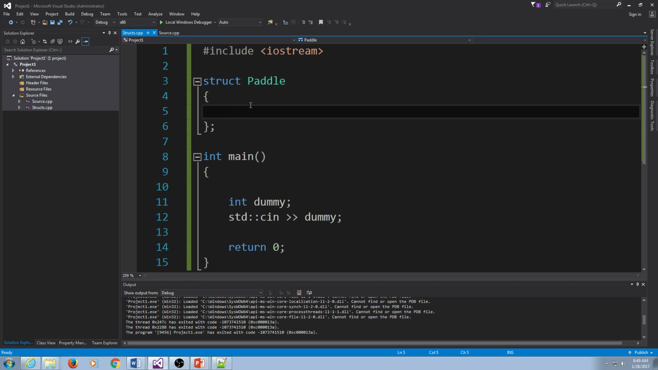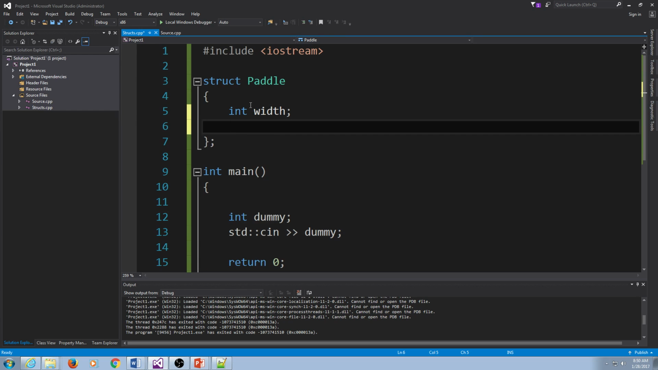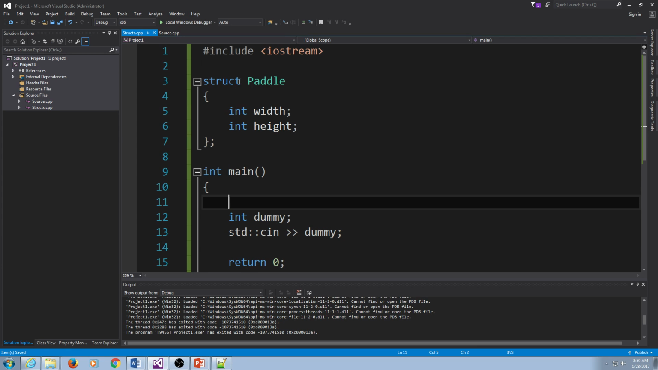And what did we say? We said that a paddle is made up of a position and a width and height. Well, I can have a width in here as a member, and I can have a height in here as a member too. I'm going to get to position in just a second, but I'm going to explain why. Once I have this paddle structure, I can use it in my main function. I'm going to call this one player 1.